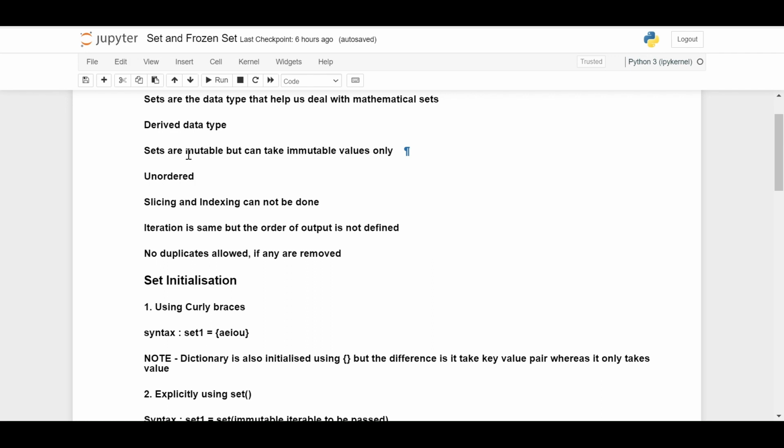Next, it is unordered. That means whatever order you enter data in the set, the output that you get is uncertain. You might get the same output as you entered, or a completely different order every time you run the program. That is how it's unordered. The iteration is the same, but the order of output is different every time.